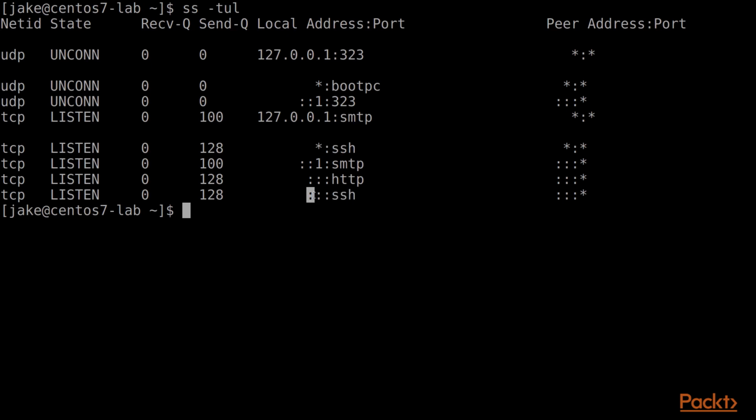:: means the same thing as an asterisk, but instead for IP version 6. So both this and this means that the service is available to the outside. This one is listening on incoming connections on IP version 4, and this one is listening for incoming connections on IP version 6. Also notice that this can also be the real IP address of the machine.